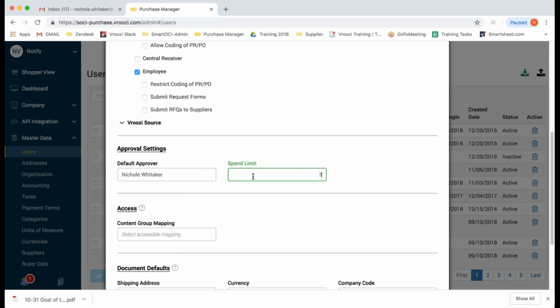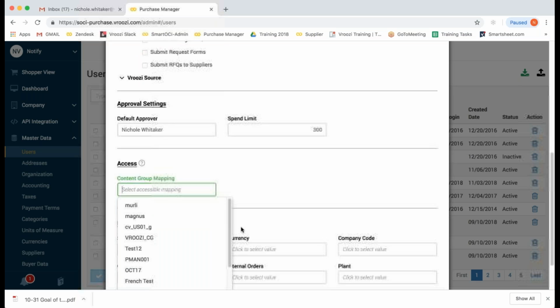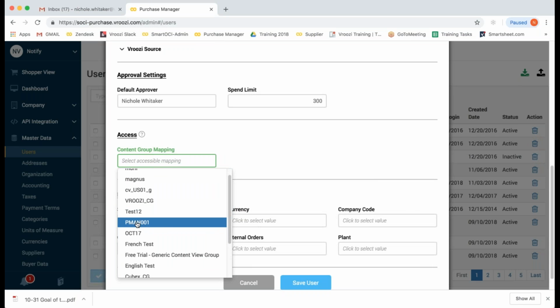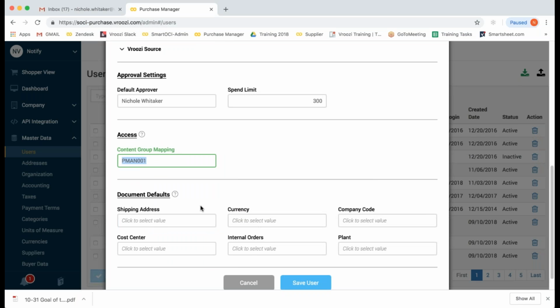And now I'm also going to set a spend limit. Same rule applies with content group mapping. I cannot enter a new content group. I can only select from the pre-populated options. For the instructions, I'm looking for PMAN001.